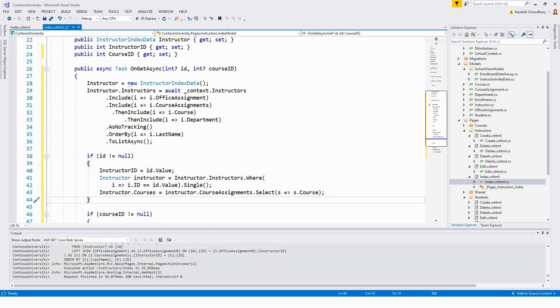Now, this code executes when an instructor ID is selected, and the selected instructor is retrieved from the list of instructors in the view model. The view model's Courses property is loaded with the course entities from that instructor's course assignments. So this goes like instructor.CourseAssignments.Select(s => s.Course). Now here, this is the Where method. The Where method returns a collection. In this Where method, only a single instructor entity is returned. This Single method converts the collection into a single instructor entity. The instructor entity provides access to the CourseAssignments property. The course assignments provide access to the related course entities.